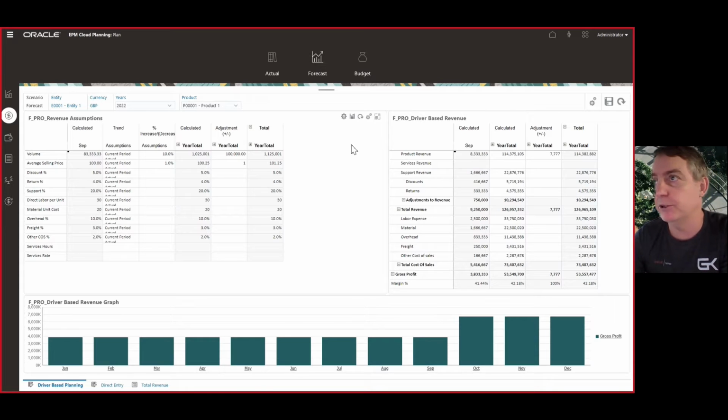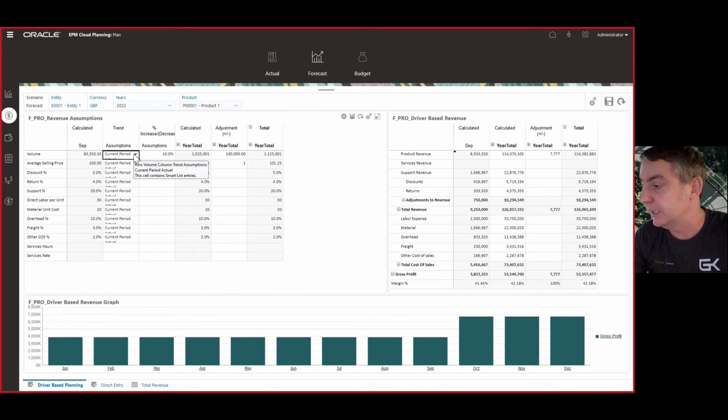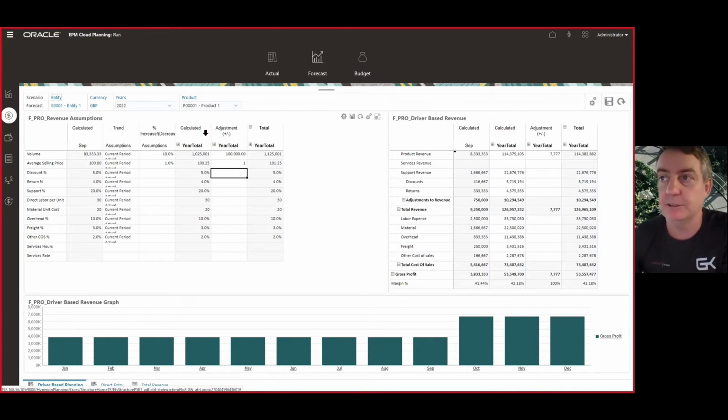This means that in your forecast process, you've got trends which you can change your drivers with, and the whole list of them, which I've got here, means that you can choose the drivers you want. There are different drivers for forecast planning and for budget. In forecast planning, you might want current year actual, hold forecast to current plan, or prior year actual. You might want a monthly growth or a monthly run rate. They're all there. If you want additional trends, we can set those up for you.